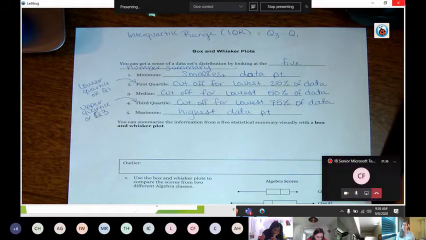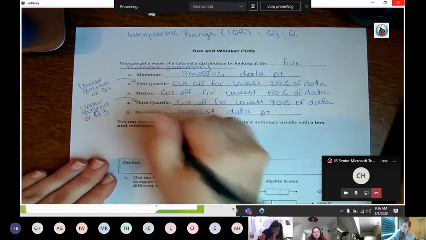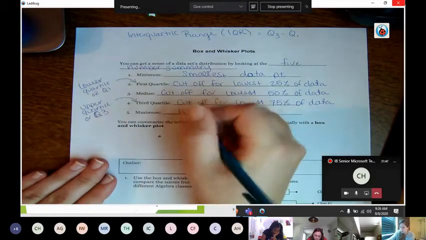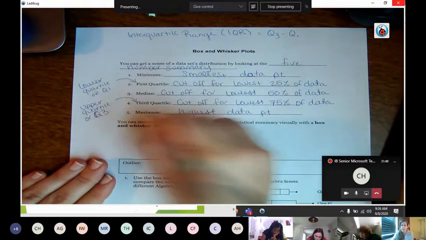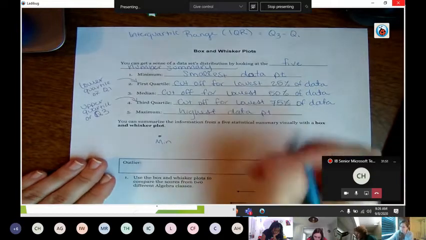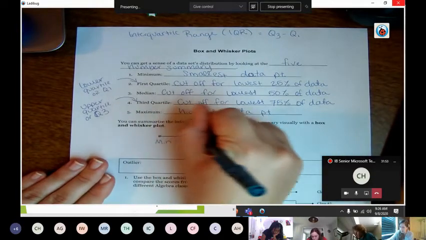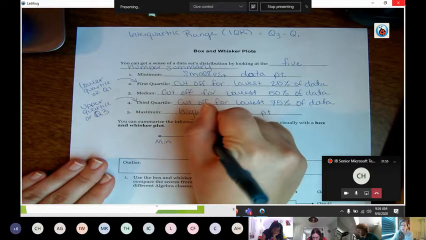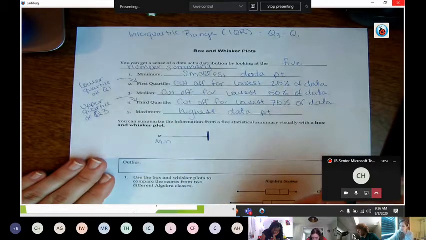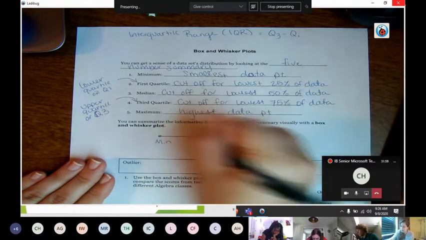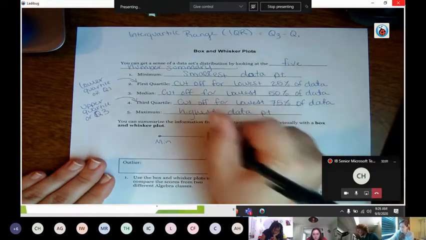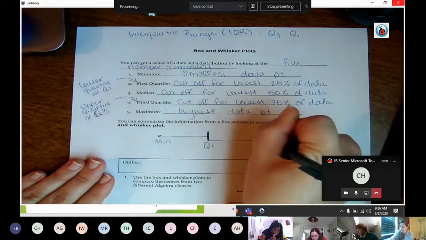Okay, so we can summarize the information from a 5 statistical summary visually with a box and whisker plot, which you guys probably learned about in like middle school. So the left-hand side represents our minimum. Okay, the first part of our box is going to represent Q1. Okay, then we're going to make our full box.